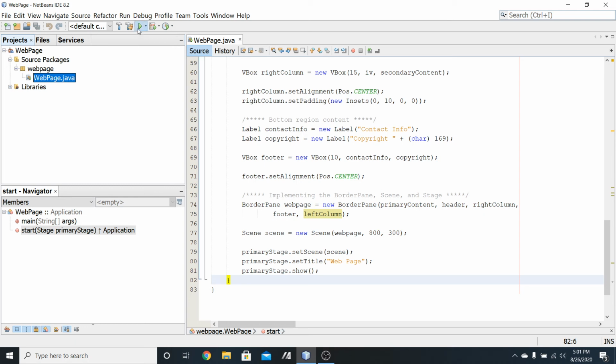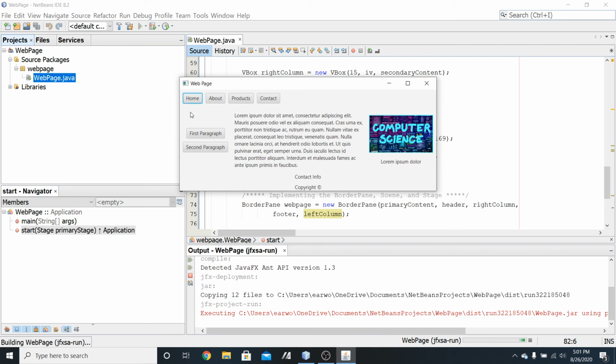So we'll come over here, go ahead and run this, and we can now see each one of these different pieces of content. So we've got our HBox up at the top. There are 4 different buttons for the home, about, products, and contact. We've got our left column over here with our first paragraph and second paragraph. We've got our center region with our primary content. So you can kind of think of this like an article. We've got our right region, our right column over here with our image of computer science, and then our little title to go with that. And then right down here in the bottom region, we can see our contact info, we can see our copyright, and that copyright symbol using that character with the 169 Unicode.